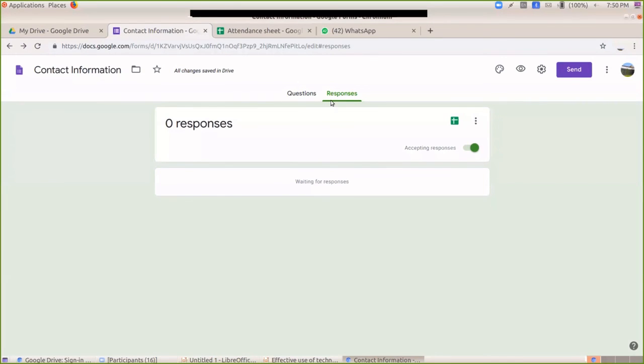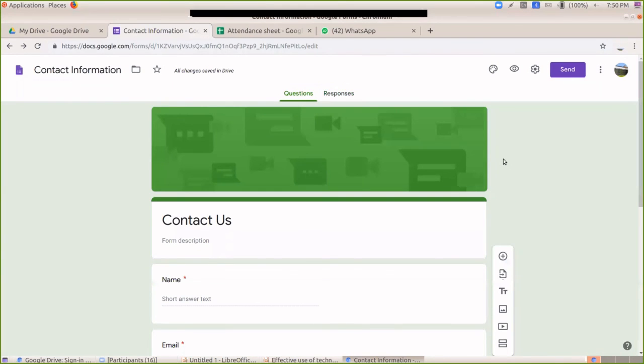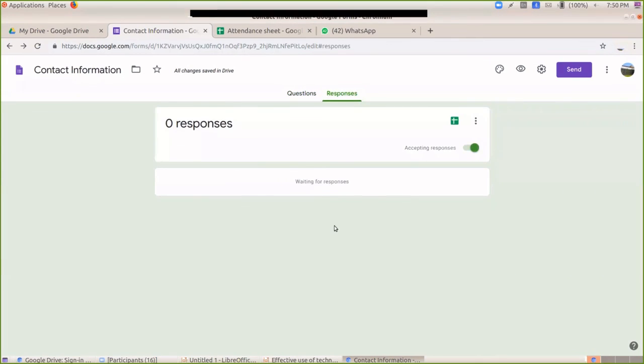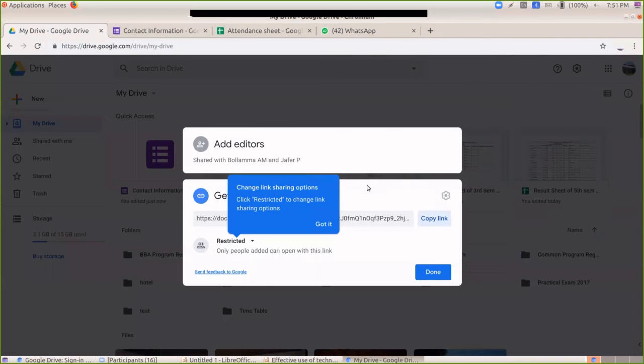So this responses menu will be available only for the author, not for everyone. See, now I have created the form and I have sent this form to Madam. So Madam can enter the details and send. So once it's sent, then I can see the responses here, right? So I think that is the end of Google Form.